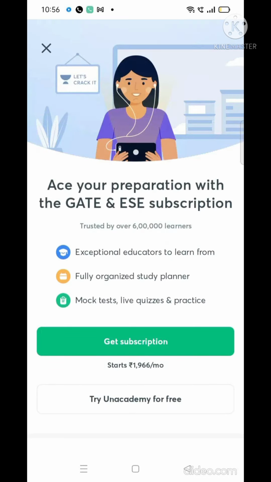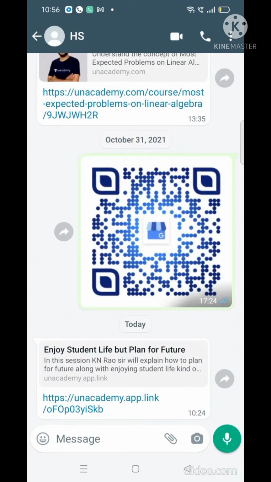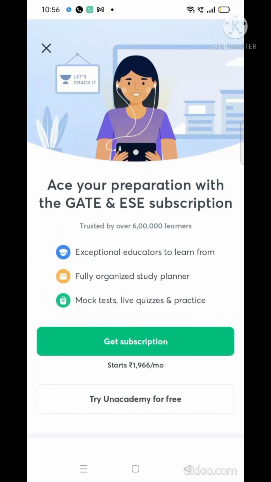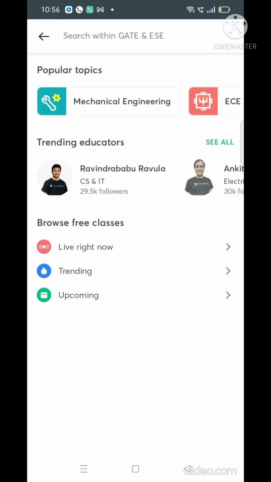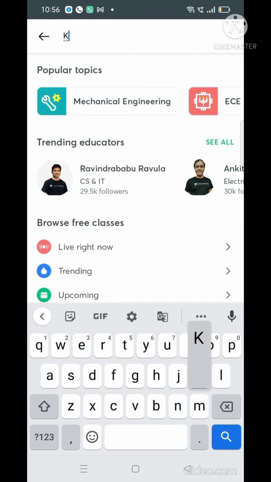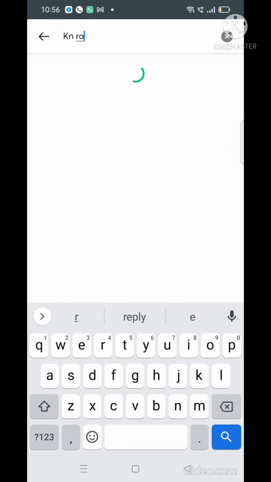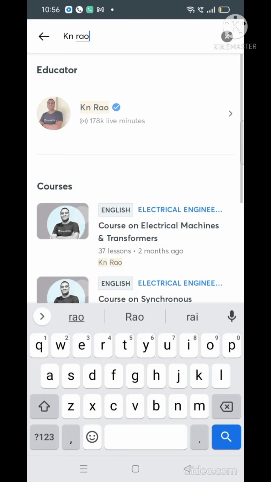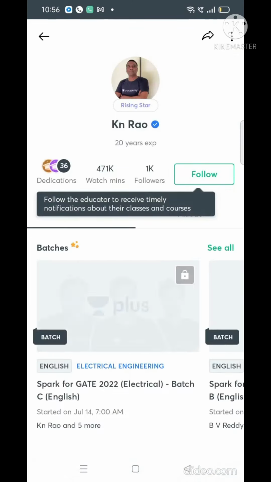Now here we need to stop. After getting the get subscription screen, we have to stop, and again get back to our link here. This is one of the ways, and we can do one more thing also. We can cancel this out, and here in the search, this is a very crucial part in the entire process. Here we have to search for the educator name KN Rao here.